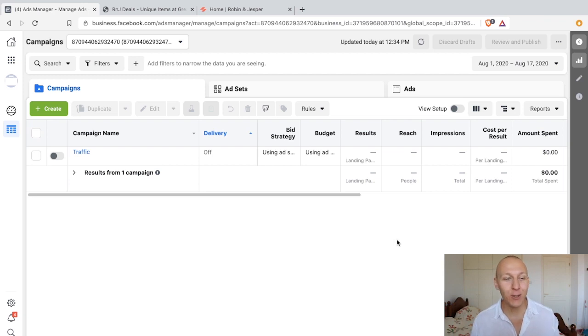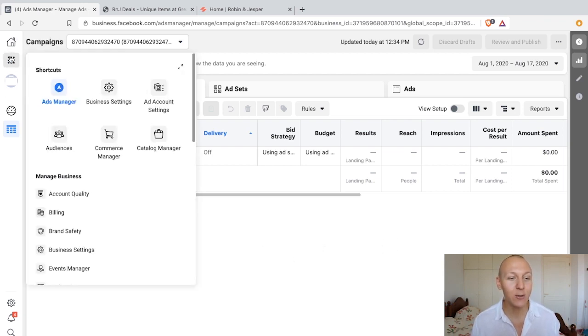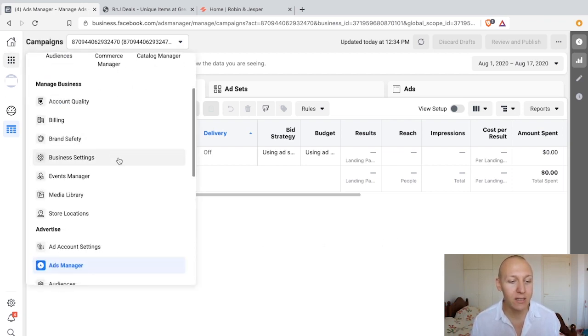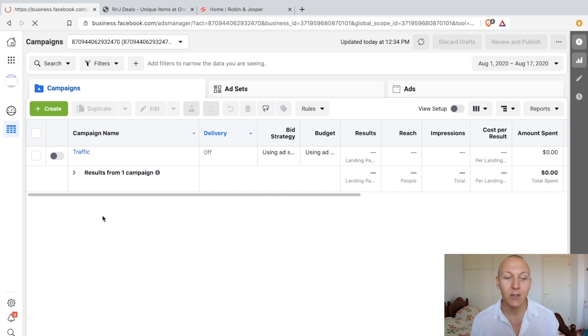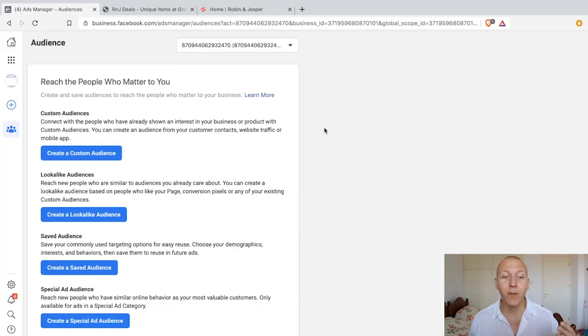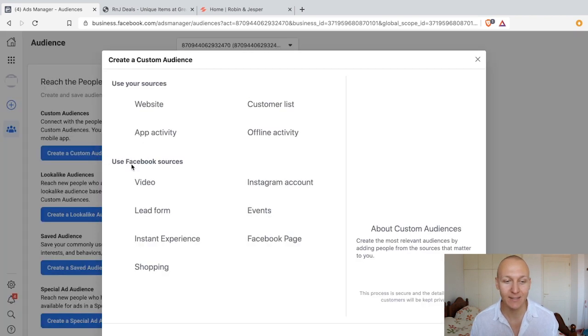So the first thing we're going to do is move up to the business tools up here and then go down until you find something that says audiences. It's easy to find. It's right below Ads Manager right there. So we're going to click on audiences. And from here, we're going to go ahead and click on create a custom audience.